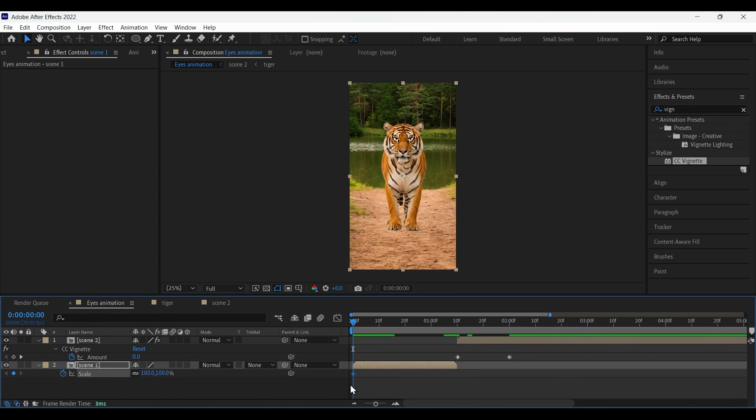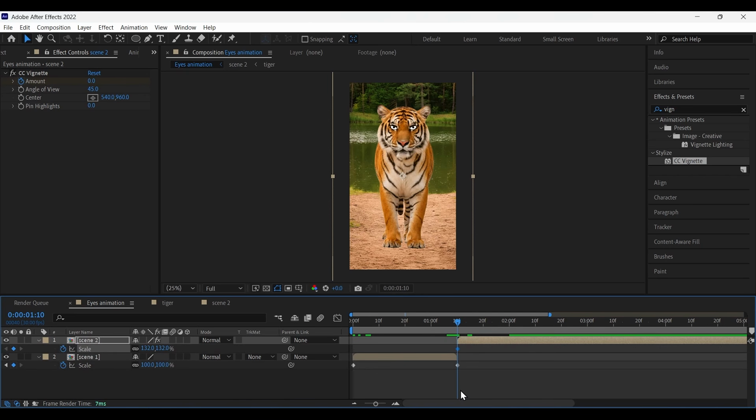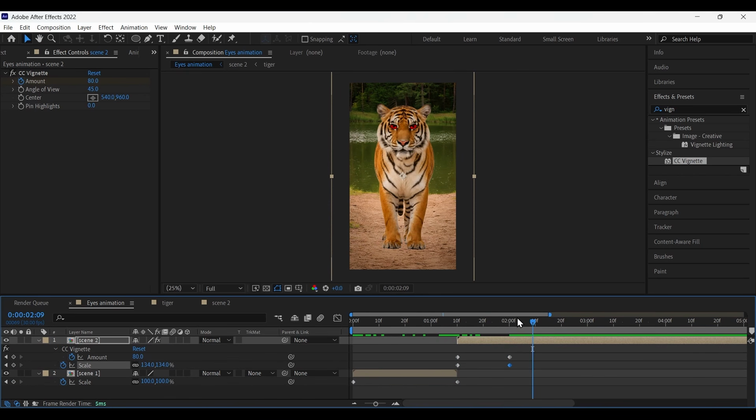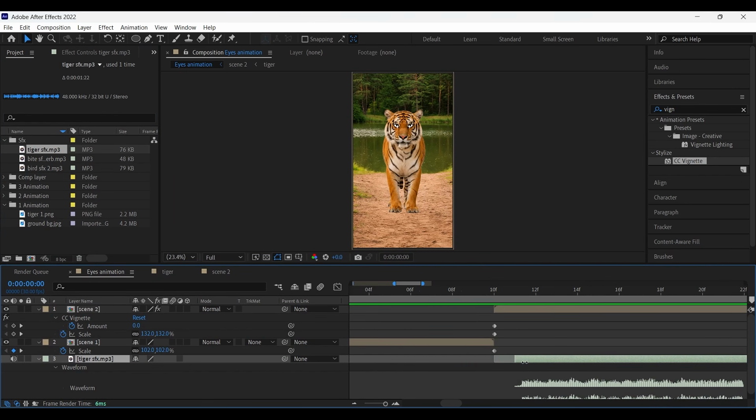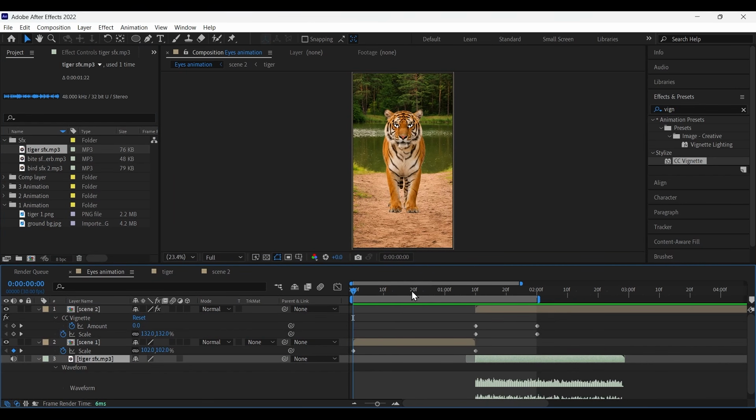Add a subtle zoom out animation so the shot doesn't feel static. For the second scene, do the opposite and add a gentle zoom in. Trim the work area so the animation plays in a loop. Finally, add a tiger roar sound effect and sync it with the red eye animation. Now let's play the final result.